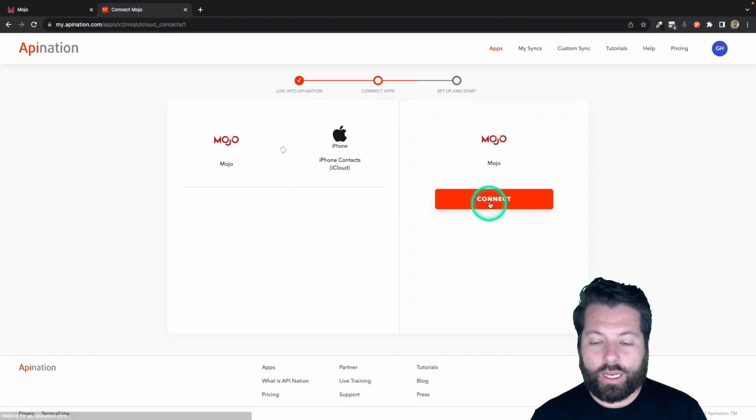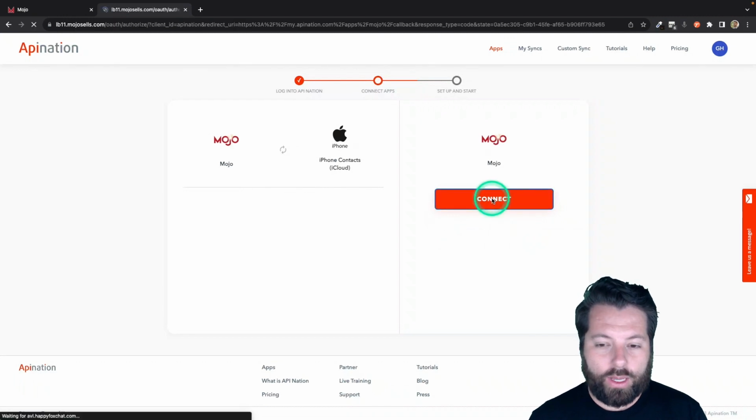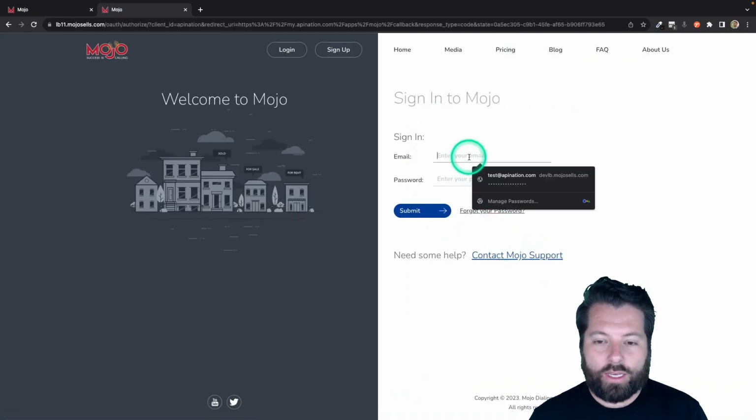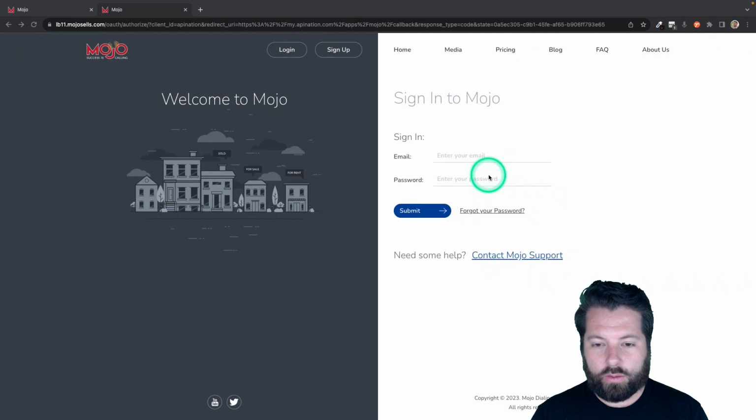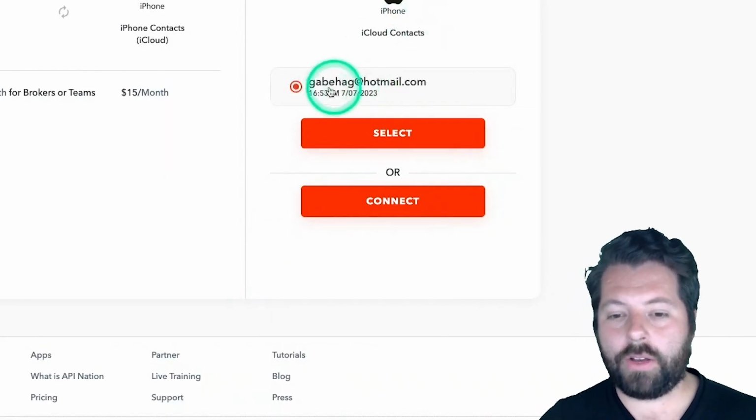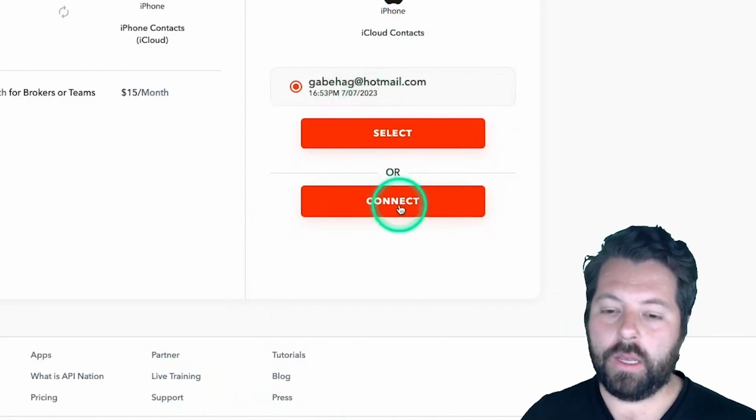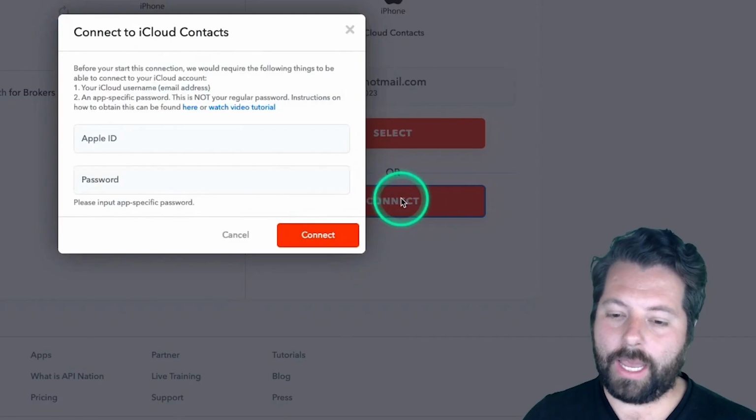So first we're going to connect Mojo. Just hit this big connect button. Sign into Mojo and that makes the connection. Next you're going to connect iCloud. I already have a connection available here, but to set one up, I would just hit the connect button.